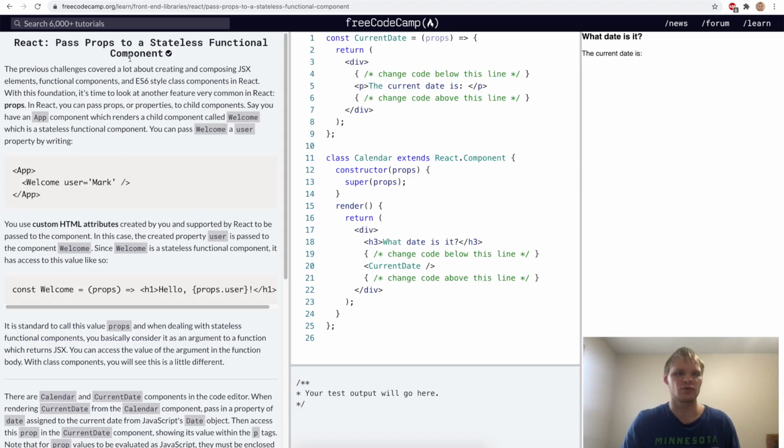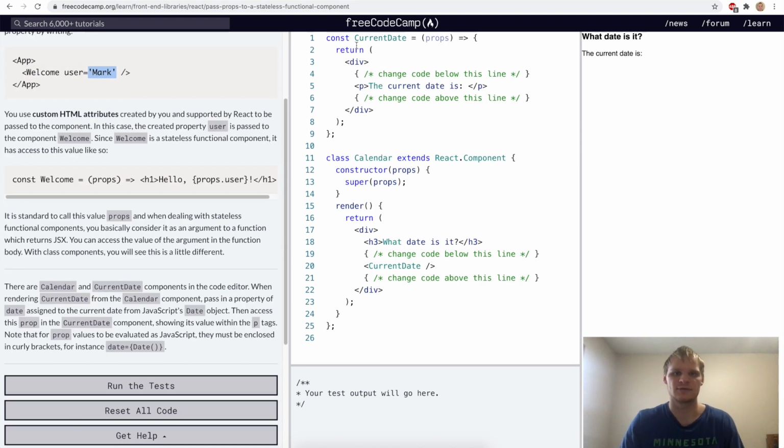Now we want to pass props to a stateless functional component. This is done by putting a prop inside of the tag that it's using. So in this case, we have a welcome component and we're giving it a prop of user, and the user has data of Mark inside of it. So for this challenge, we have two components, current date and calendar.